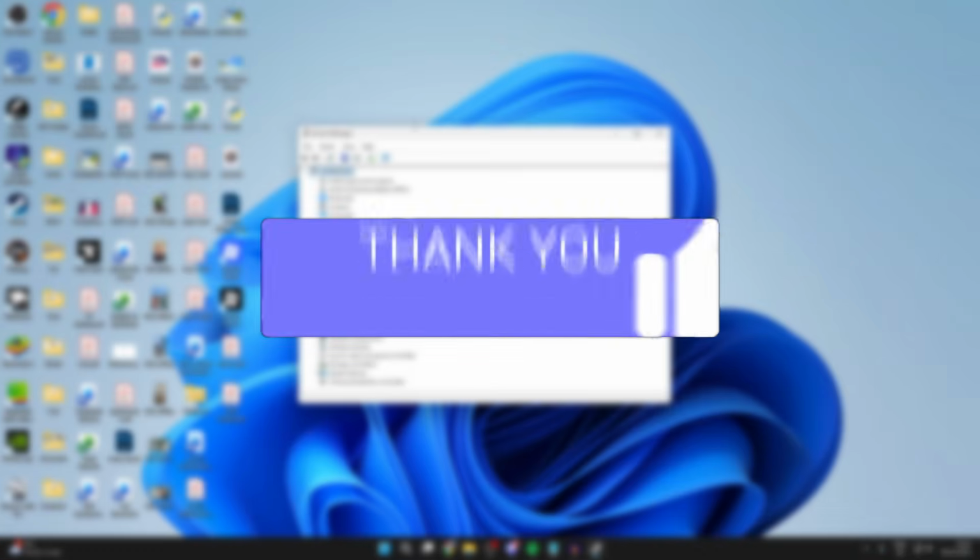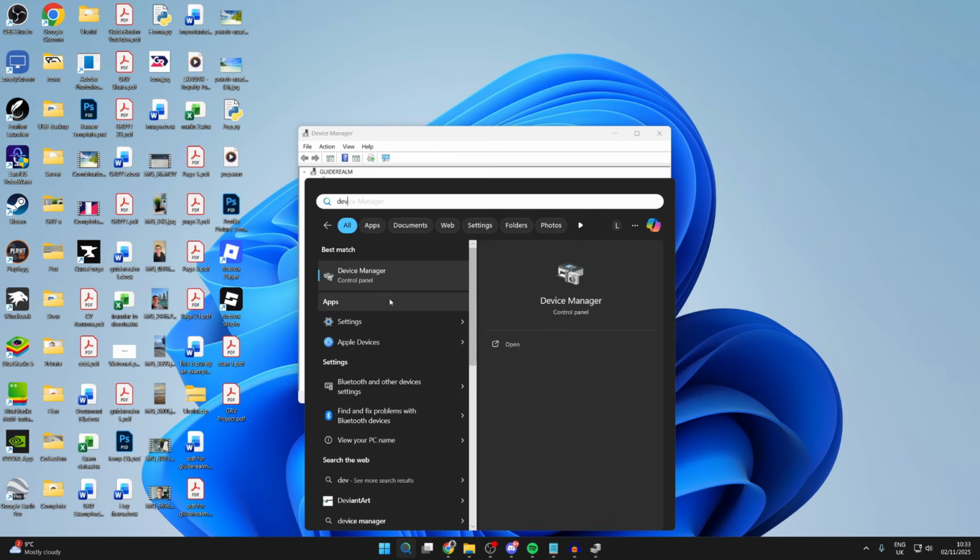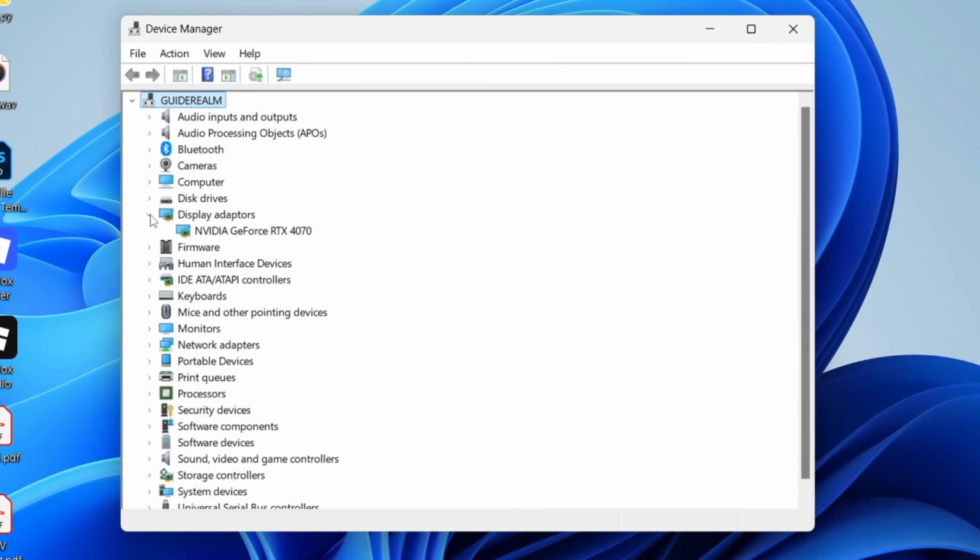This can be annoying, so we've got some different things you can try. To get started, open the Device Manager, so press search at the bottom and you can type it in. You can go and find display adapters.